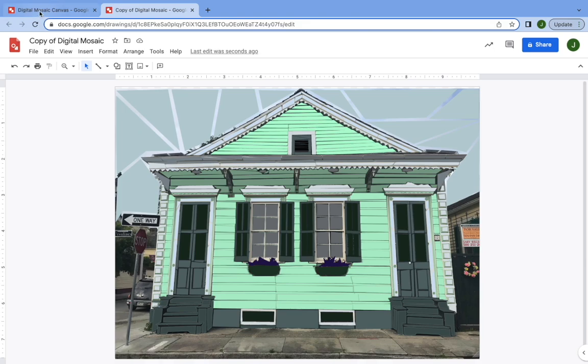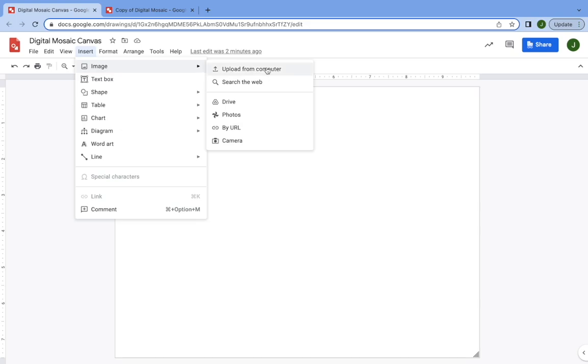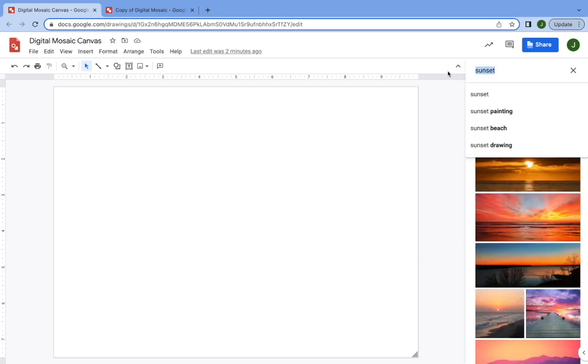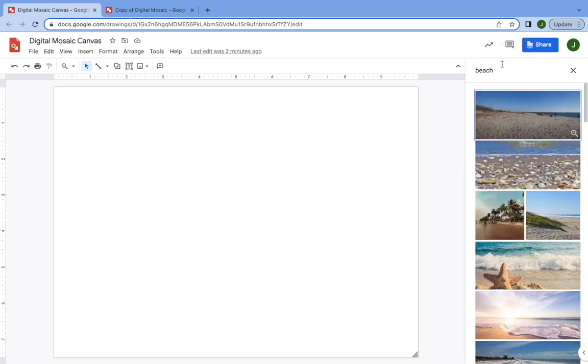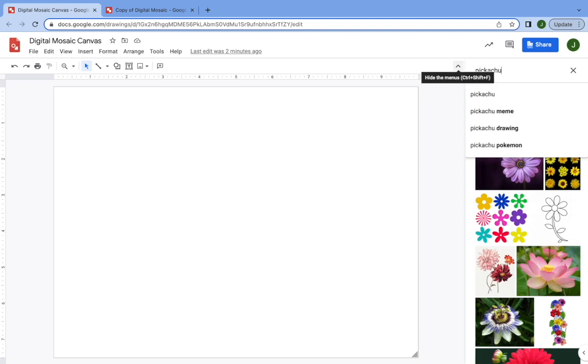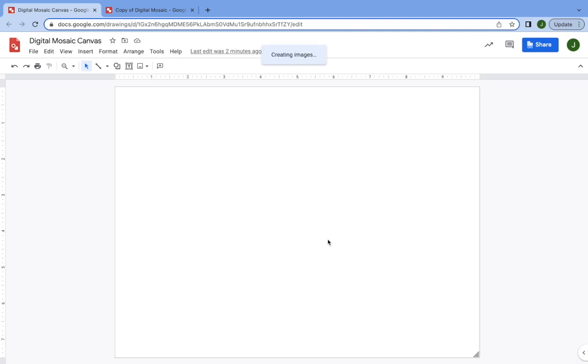Okay. So anyway, let's see how you might make something like this. So first, get yourself a blank canvas in a new Google Drawings. And first thing you want to do is find yourself an image. Now, if you get real fancy, you can upload your own image and create a mosaic from something you've actually taken a picture of. Today, we're going to search the web. You can pick something like a castle, maybe a sunset, a beach, a flower. Really, it can be absolutely anything. I'm going to go ahead and go with Pikachu because why not?